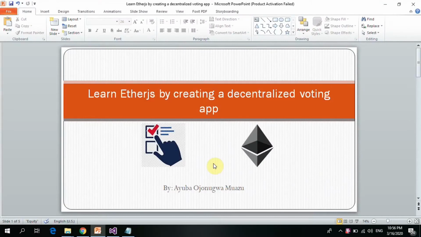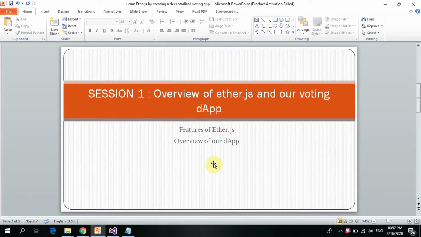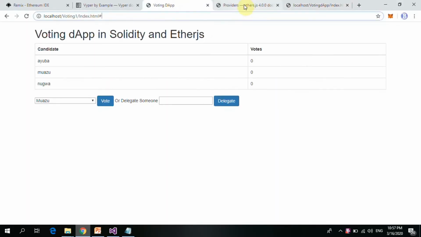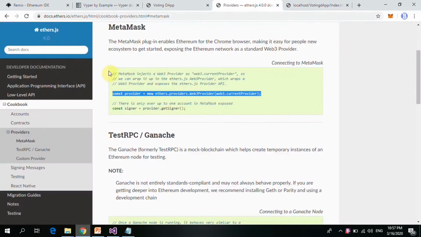Welcome to the concluding part of this video series where we learn Ethers.js by creating a decentralized voting application. My name is Ayuba Ojanogwamu-Azu, and to have you run through the recap of what we did, the first thing is that we looked at the overview of Ethers.js and our voting application in general, and we said Ethers.js is a library, an alternative to web3.js, where you can interact with the Ethereum blockchain through the Ethers.js library that was created for you.